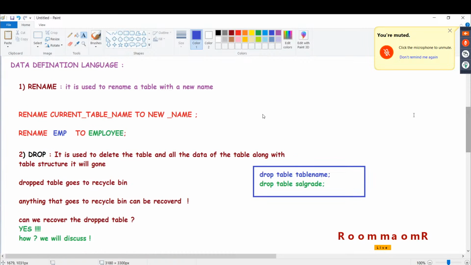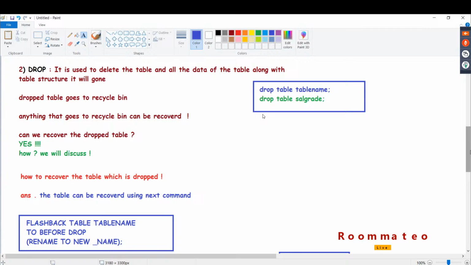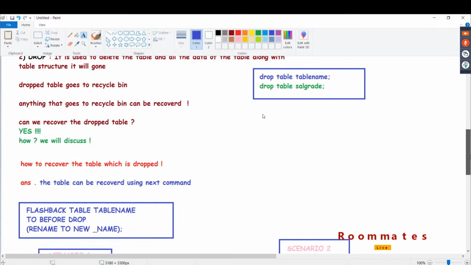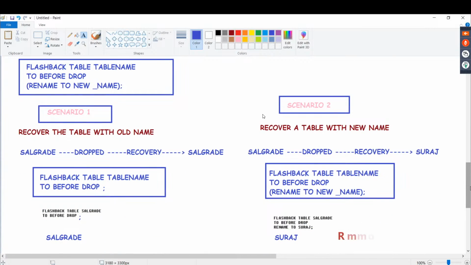Now, please take the screenshot of this page, whatever we have discussed so far, and read it. I'll give you 2 minutes. Taken the screenshot? Perfect. Now take the screenshot of this drop. Taken, guys? Perfect. Now take the screenshot of this. Taken? Okay, perfect. Now just read for 2 minutes. I'll come back in 2 minutes.